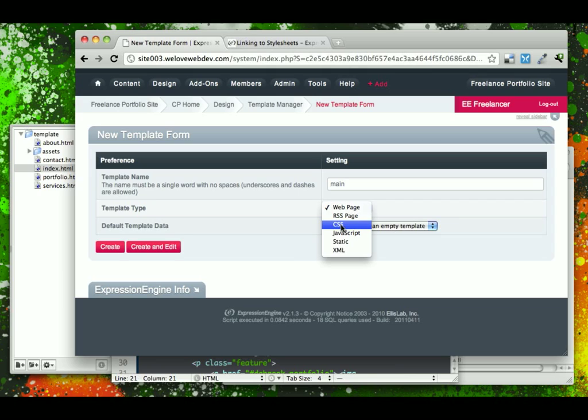Notice that there are a few different formats here. We have an RSS page, we've got JavaScript, a static, and an XML page. These are important because if ExpressionEngine is going to serve a page up in a certain file format, it needs to know that. In this case, we need it to serve a CSS file, and we will go ahead and select that here.